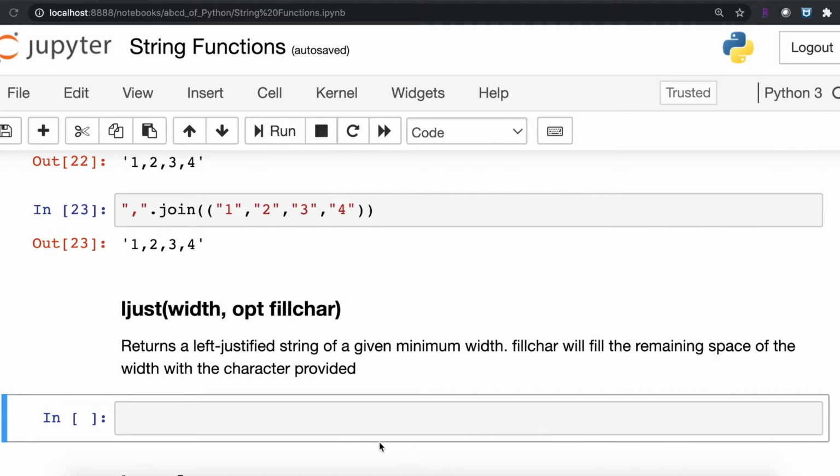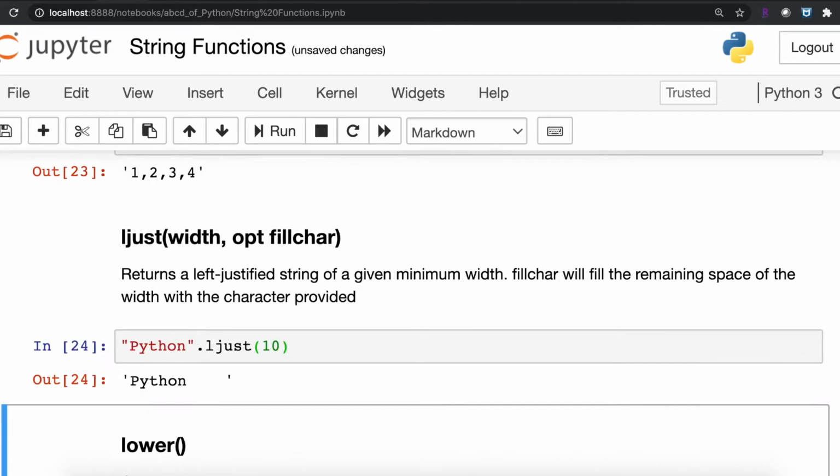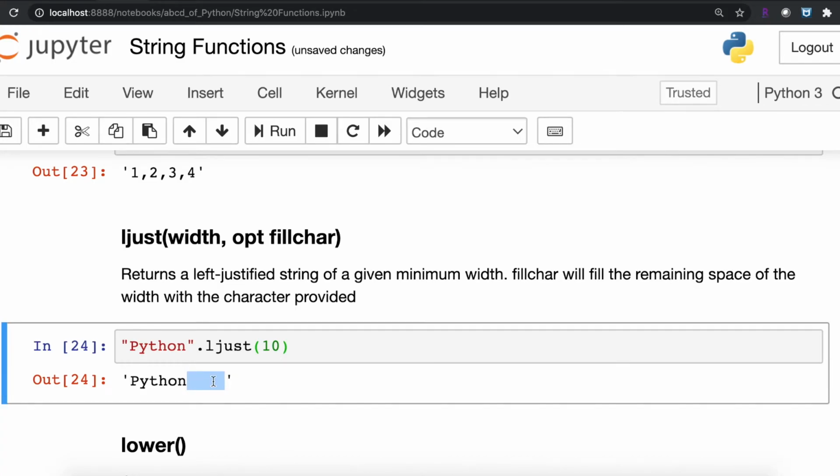So let's take an example of the word Python and apply the LJUST string function and provide a width of 10 and execute it. As you can see, the word Python is left justified or left aligned to the string, and the extra width is filled with spaces as no fill char parameter is being provided.